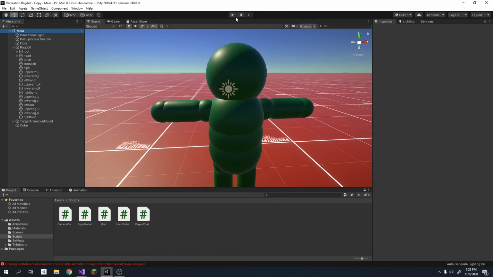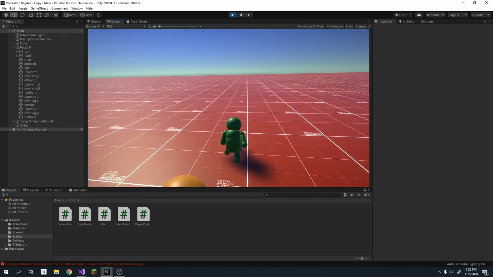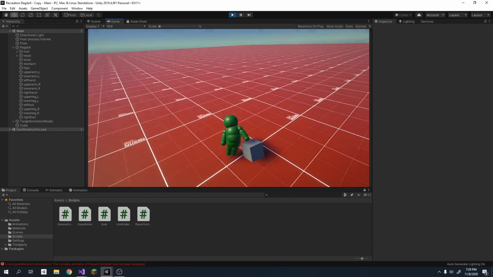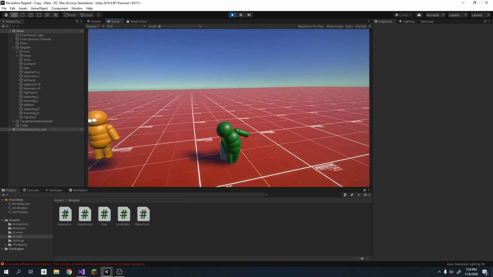So yeah, that is pretty much how you make a ragdoll character able to grab stuff. Okay, so yep, that's how you do it.